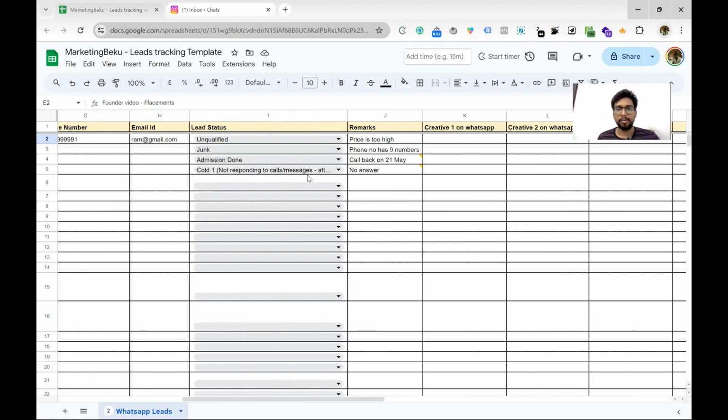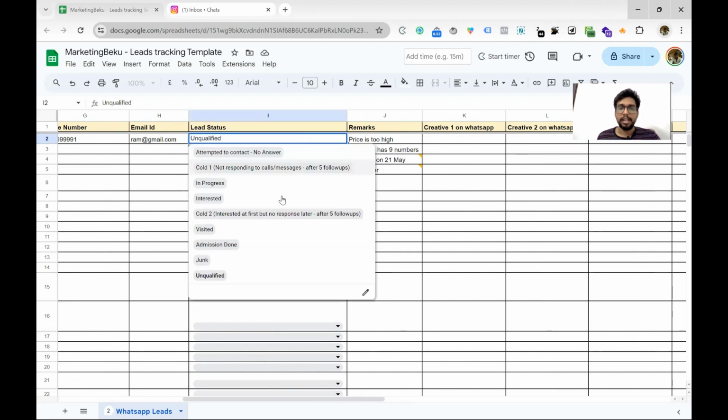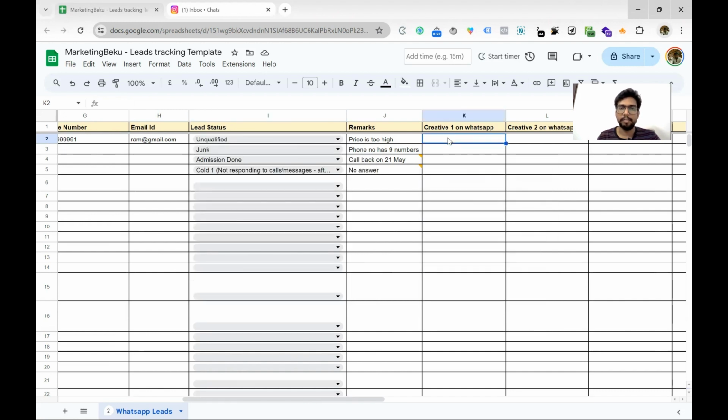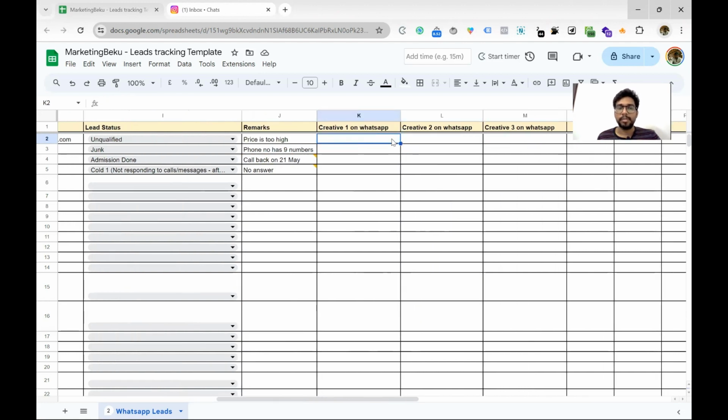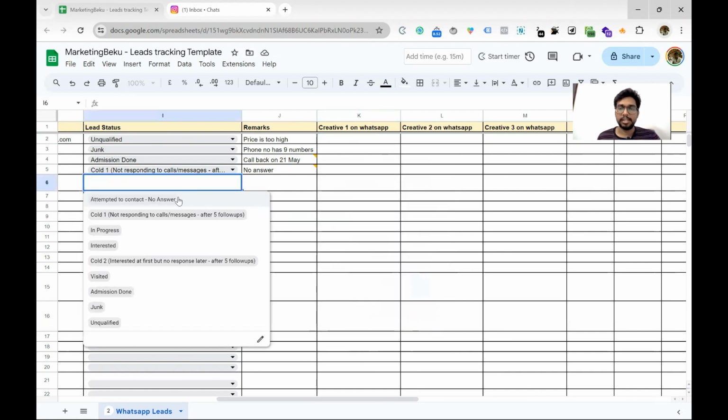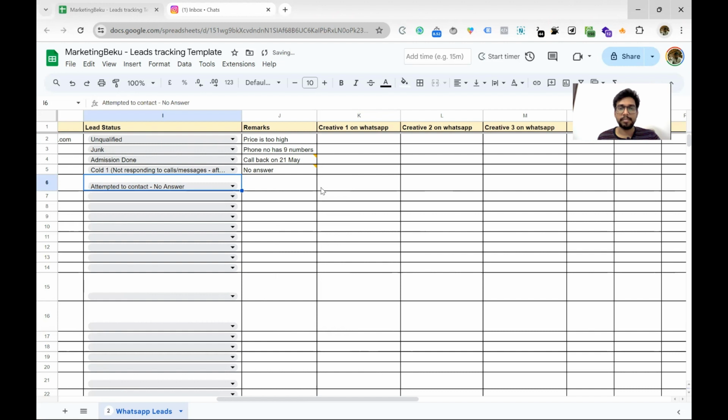Now I'll talk about one more important thing, which is people who are interested but give no response. Generally, with any lead we get, either they answer the call or don't answer the call. We have a 3-step sequence. Once the lead has come, we try to call. Let's say it's attempted to contact. Let's start with a fresh one. Attempted to contact, no answer.